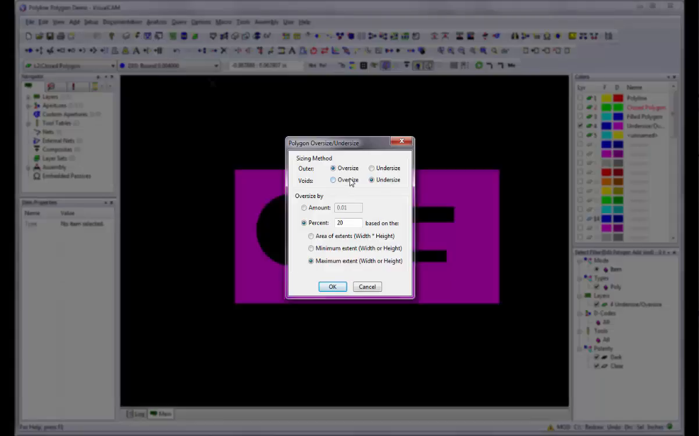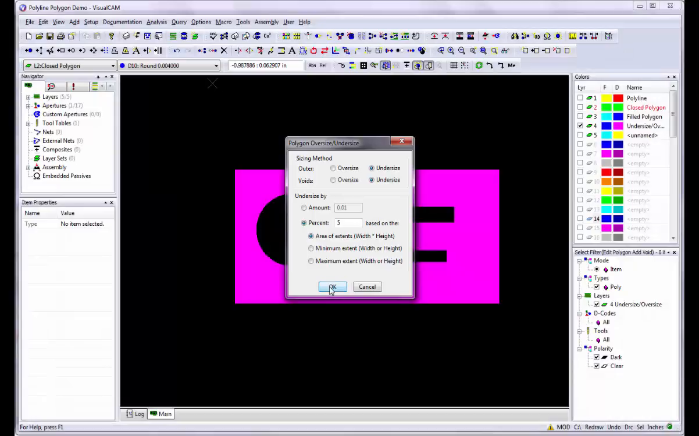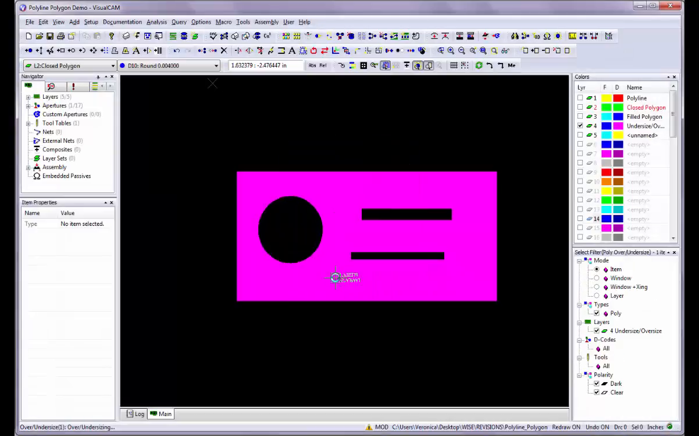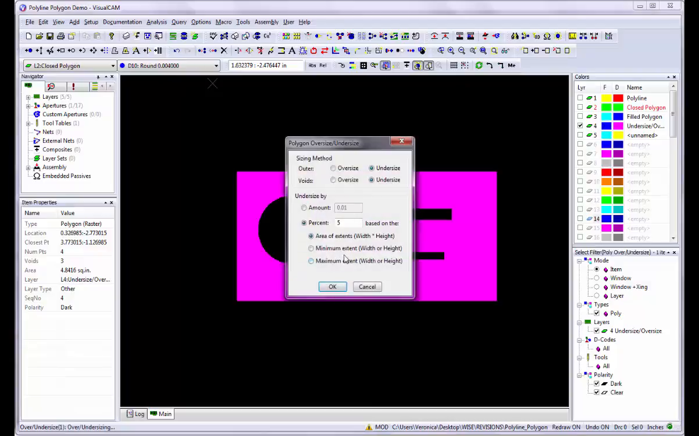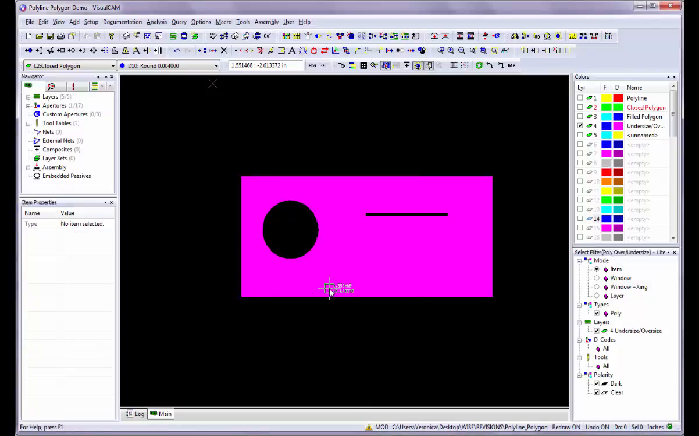When the dialog is okayed, the command enters a normal selection mode. Polygons may be selected by item, window, window crossing, group, or layer. Once a polygon or group of polygons is selected, they are over or undersized as specified. If undo is disabled, then a confirmation dialog will be presented. If undo is enabled, no confirmation is done.